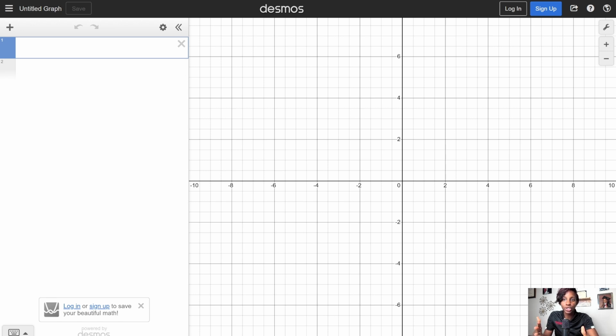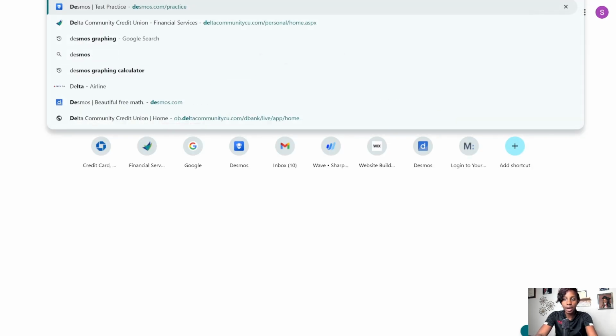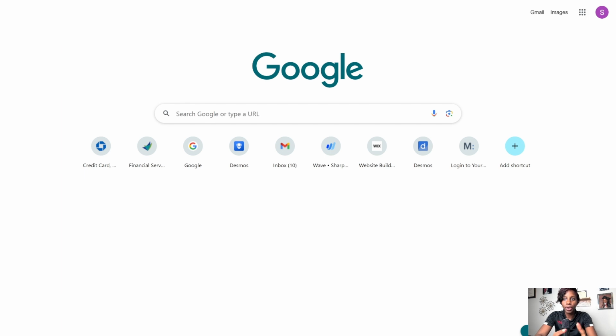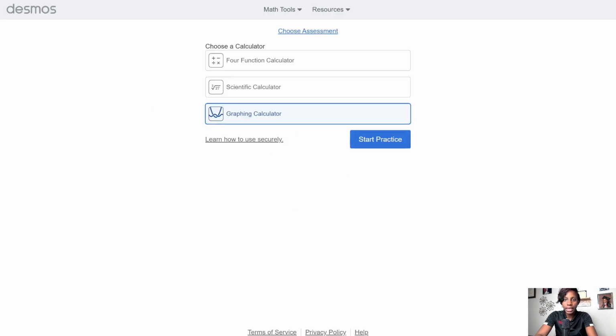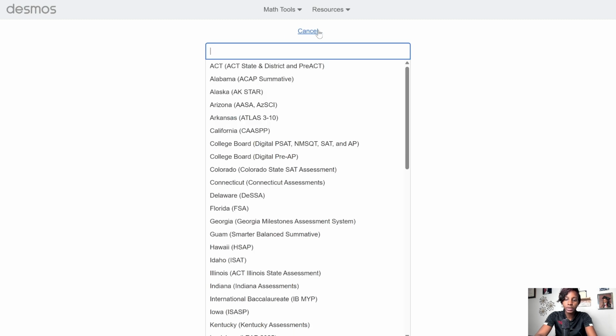The first thing we need to know is, if you're self-studying or doing any type of studying at home, you don't want to use the regular Desmos calculator because it has some functions that are not on the SAT Desmos calculator. Instead, we're going to go to desmos.com/practice.